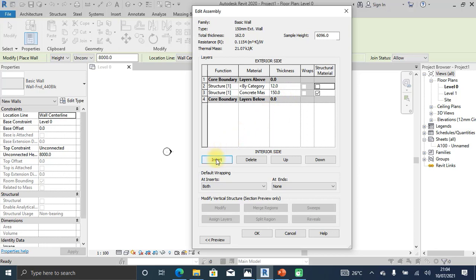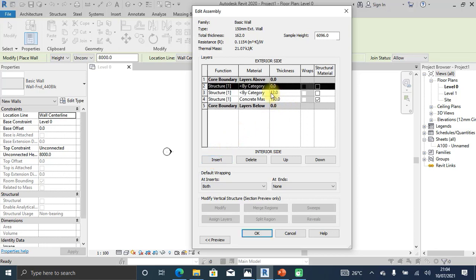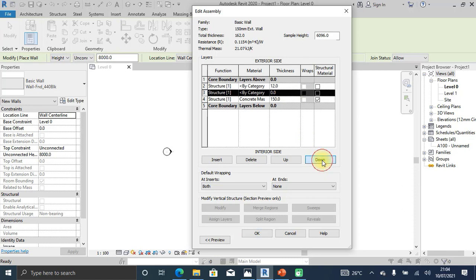And then we can add one more layer. But now this layer, we do not want it to be on top. We rather want it to be at the bottom of the 150 millimeter layer. So we click on down. Since this layer is selected in black, click on down, bring it down here. Then we specify the thickness to be 12 millimeter. Good. So we've now set the different layers in the wall and their respective thicknesses.